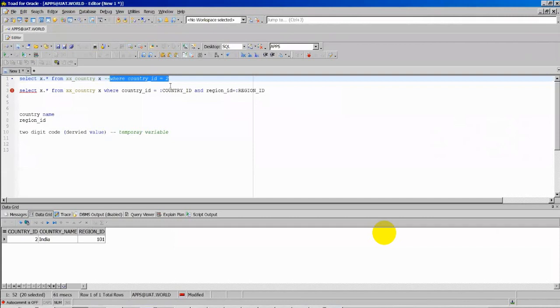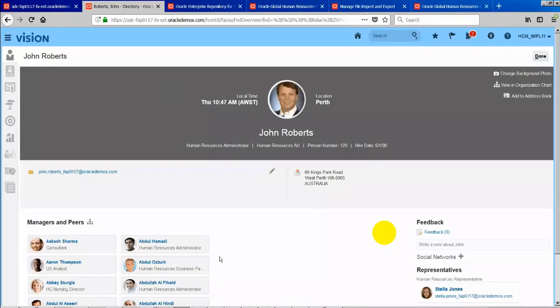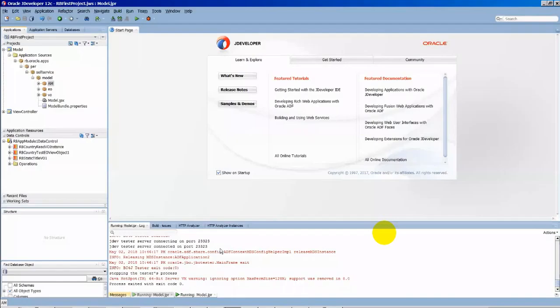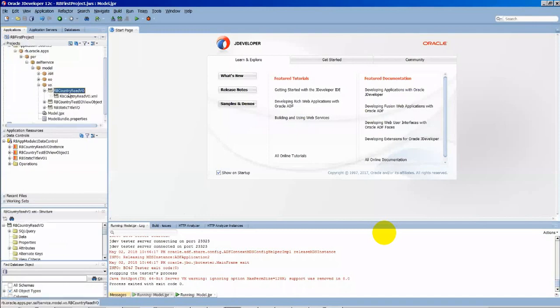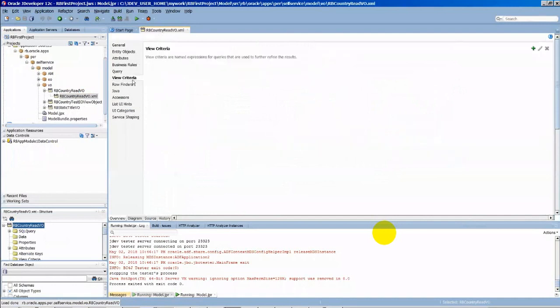So if you want to apply a criteria to a view object, we have a provision here where you can go ahead and create the criterias. If you go to the view object, for example, we have the read-only view object, which is actually pulling all the data. If you open the view object, we have something called view criteria, where you can apply the criteria.